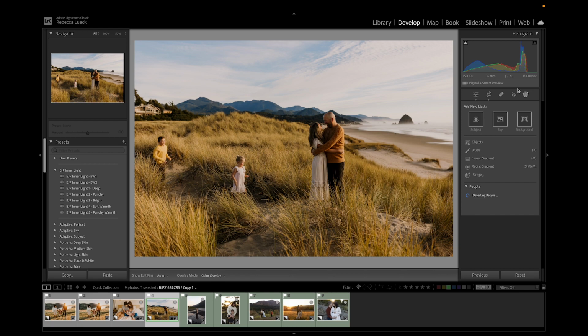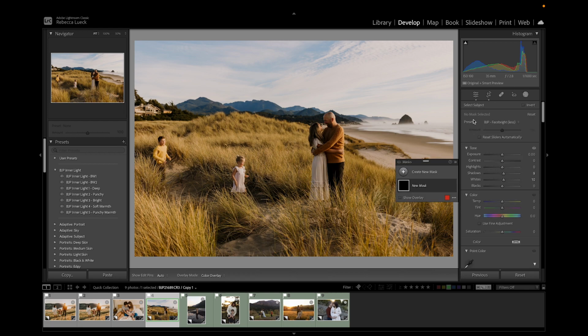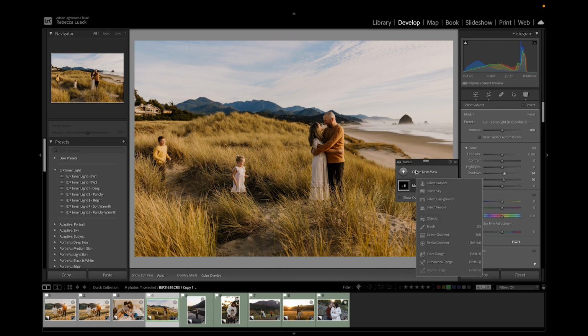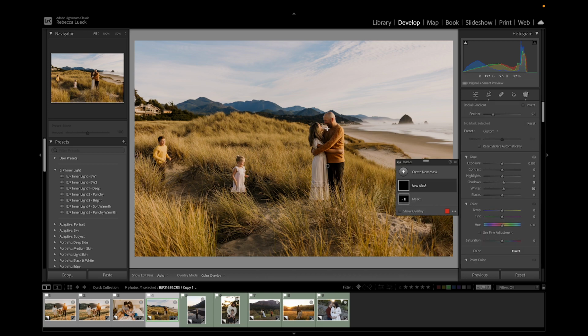All right, so let's go into the masks and we'll do select subject first. And this is to brighten them up. It doesn't select the boy, but I'm okay with that because he's turned more towards the sun, so he doesn't really have much shadow on him, so I'm fine with that. I might lift the shadows a little bit more on them, and then I'll do another radial gradient just for their faces. Whoops, there we go. And then they're already in the sun, so they don't need anything on their faces.